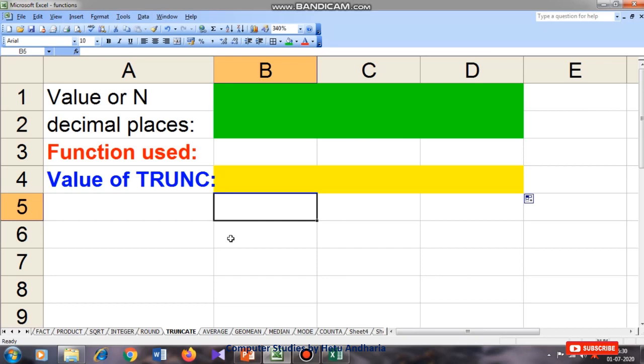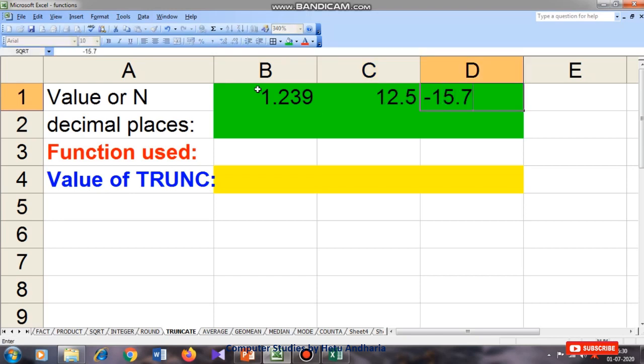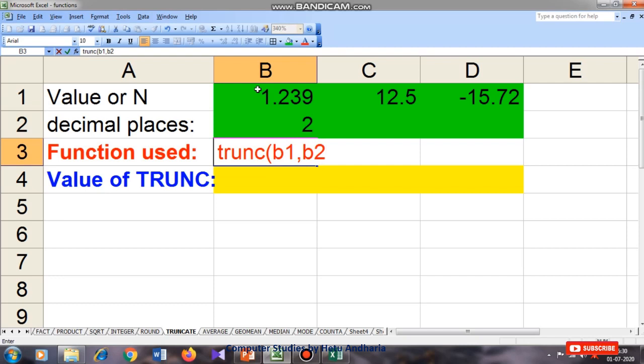Now this function used for truncate is same like round function, so I will finish it up very speedily. 1.239, 12.5, minus 15.72. Here we want to round off by 2 digits after decimal. Truncate here B1 comma B2. Fine, this will remain same everywhere. Now I do the work.